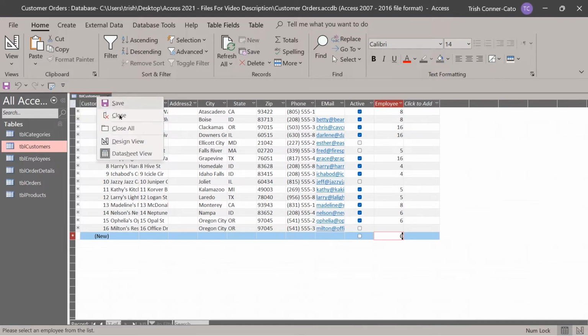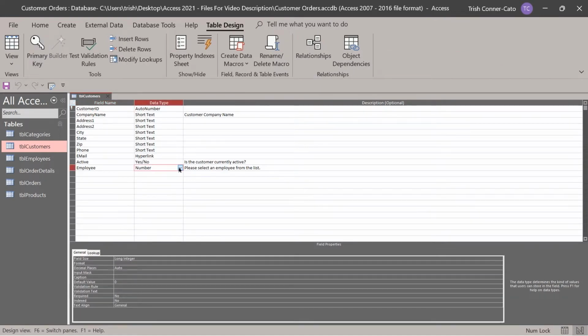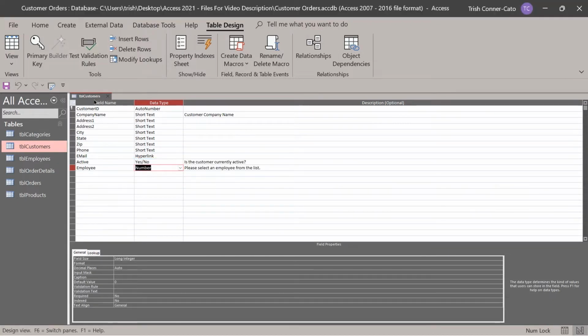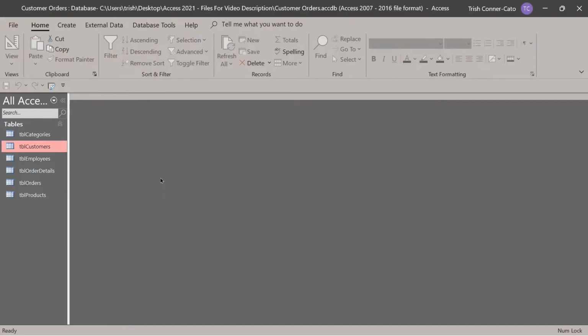Now we're going to take it to Design View, and we're going to do the drop down next to the number data type for the employee field and choose Lookup Wizard. So this time we get a message saying you can't change the data type or field size of this field because it's part of one or more relationships. So you would have to delete the relationship first. We're going to click OK on that message. And if you right-click the Customer Table tab, you're going to go ahead and close it. You have to make sure the table is closed in order for you to impact the relationship that that table is in. So we're going to say yes if it prompts you to save your changes.